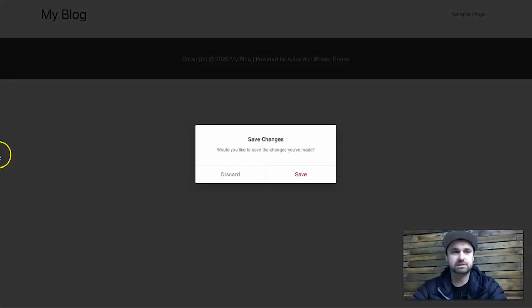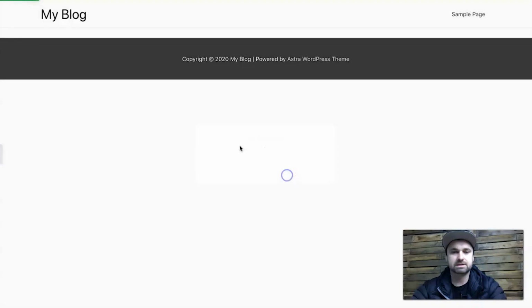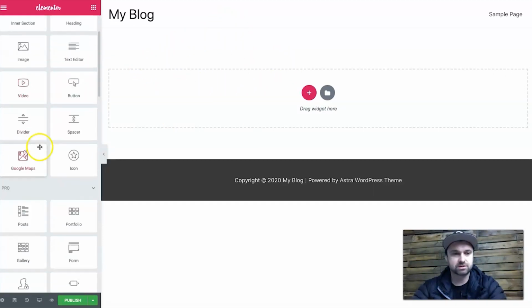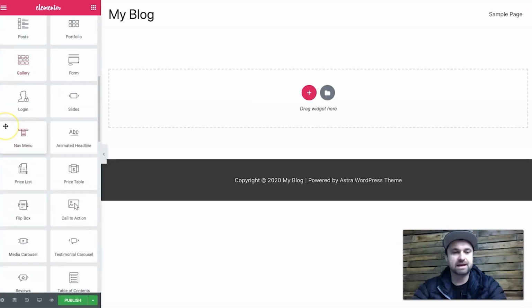So I'm going to click X, I'm going to click Save Changes, and then it's going to bring me back to the Elementor menu. Now on here you've got all of your different elements. Some things to know, I'll actually show you those in a second. But here's all your different elements.